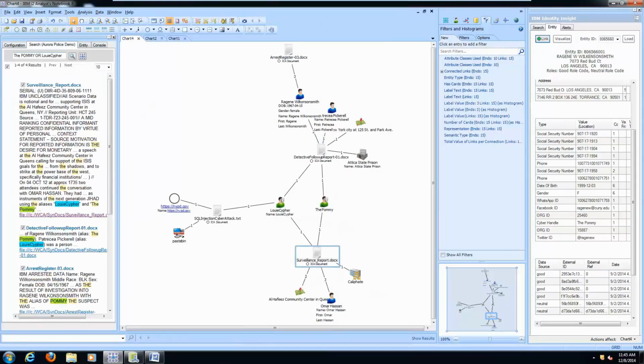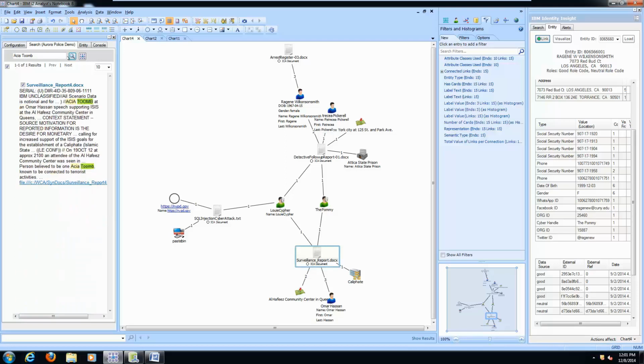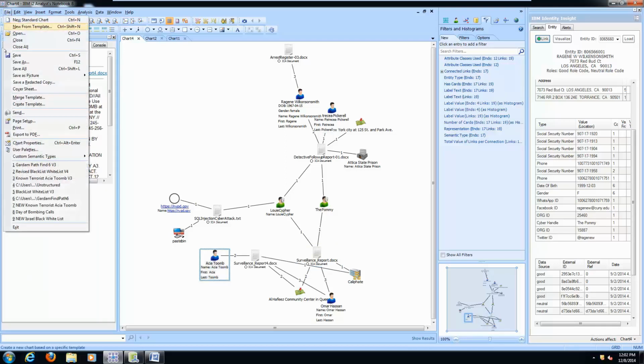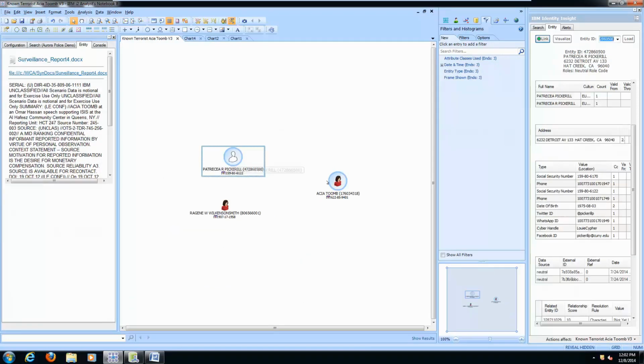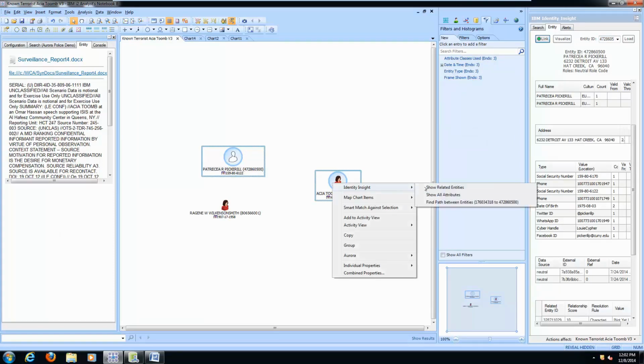To progress our investigation into these suspects, we want to see if they have connections to a known terrorist. Achia Toom is suspected of having ties to ISIS. Let's search for Achia Toom. A surveillance report confirms she attended the same support speech as suspects Regine and Patricia. We want to run a find path analytic to see if there's a stronger connection here than just attending the same event.